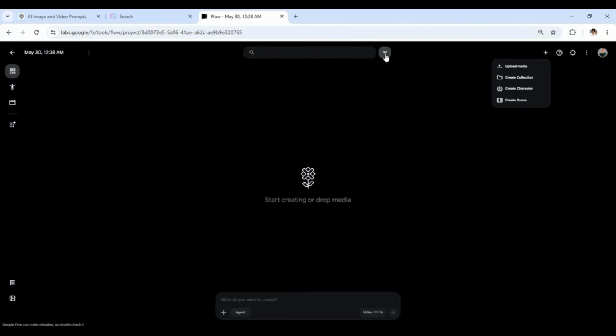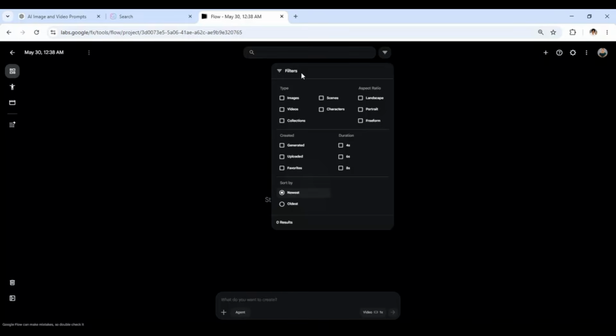Now if you check here, if you toggle this, you are going to see filters. Type, where this is image, you get to select. If you want to use image, you select it. You can see that immediately you select, it's going to be highlighted here. Now if you uncheck it, it's going to go out. Now if you want to use video, if you select videos, it's going to highlight here. Do you understand? If you uncheck it, it's going to go off. The same thing with scenes, the same thing with characters.